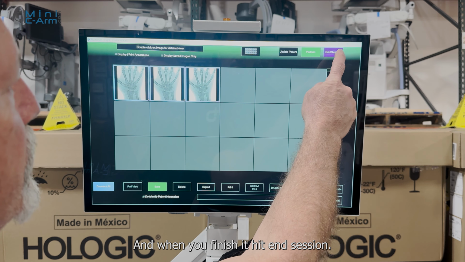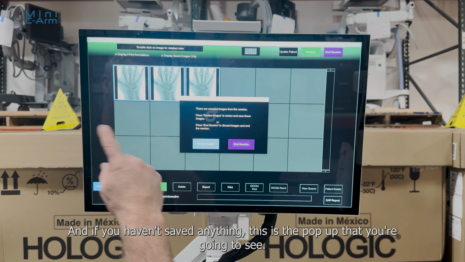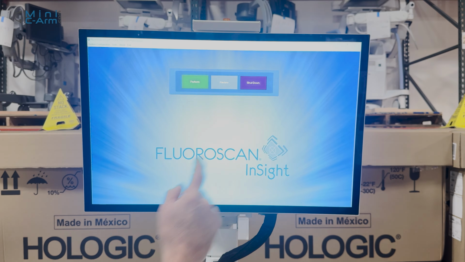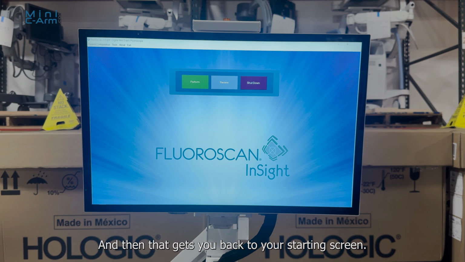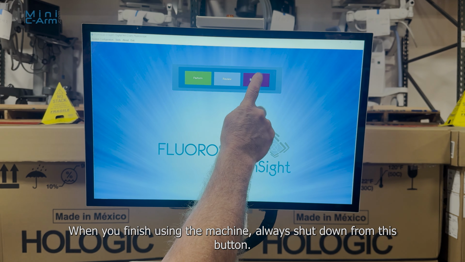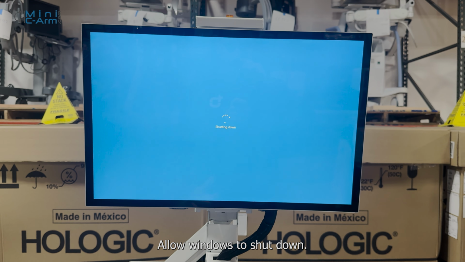And when you finish, hit end session. And if you haven't saved anything, this is the pop-up that you're going to see, and then that gets you back to your starting screen. When you're finished using the machine, always shut down from this button. Allow Windows to shut down.